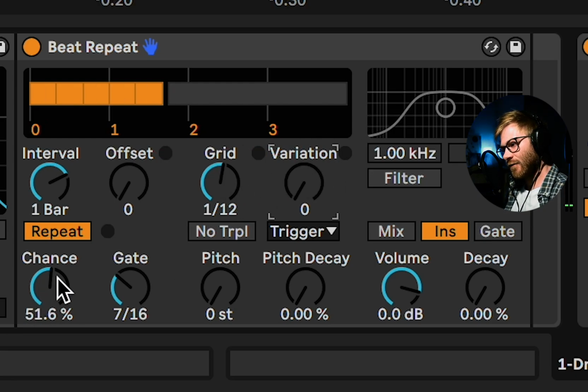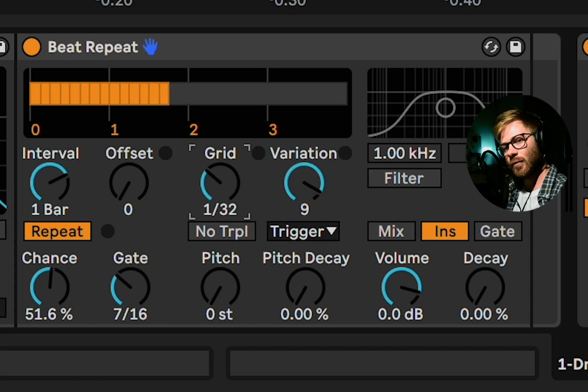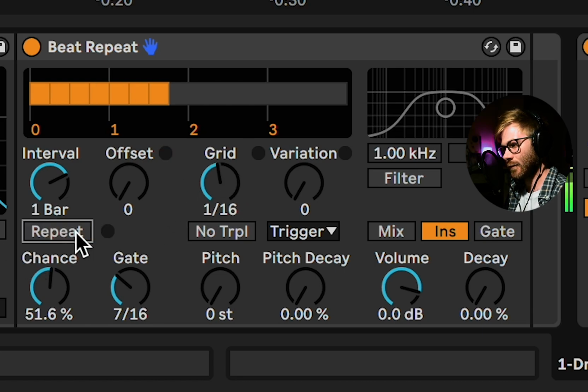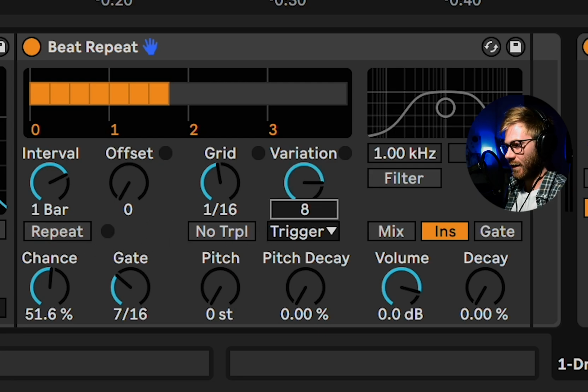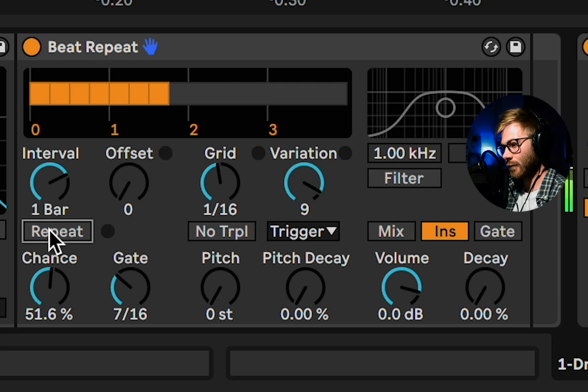Variation here is a bit like chance, and what this will do is essentially the higher that is, it will alternate this grid knob to a random value itself. So if I have that all the way at 0, it's only ever going to do a 16th note triplet, right? So every time I hit it, it's doing that. But if we turn up the variation, it will just do random shit by itself, which is cool. So yeah, this is what I kind of love about this method. That was hilarious.